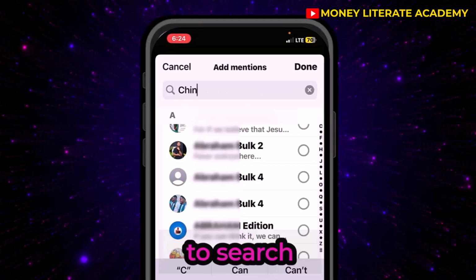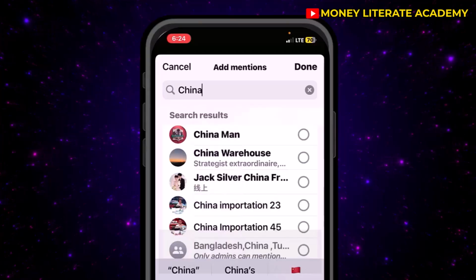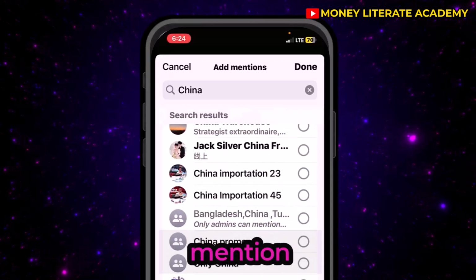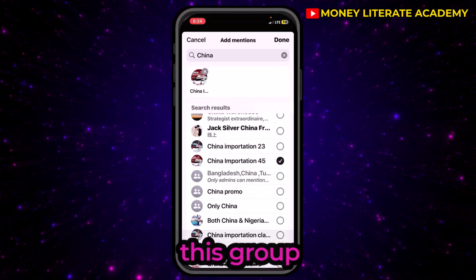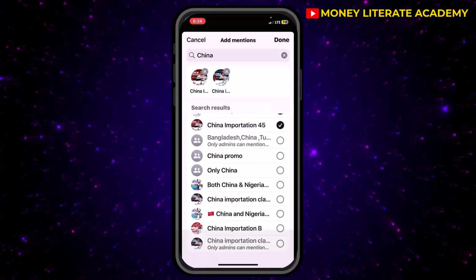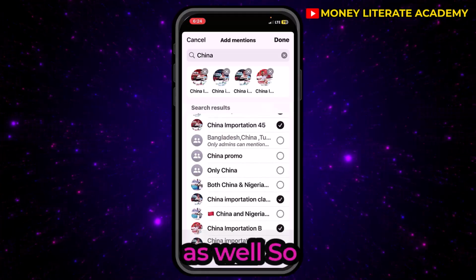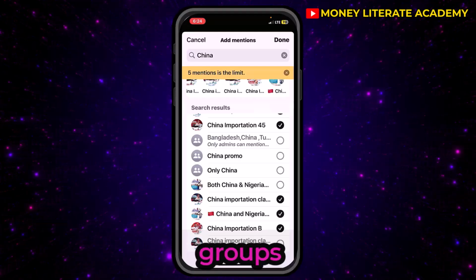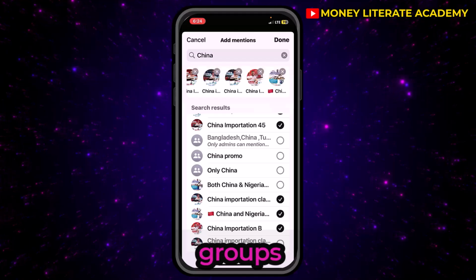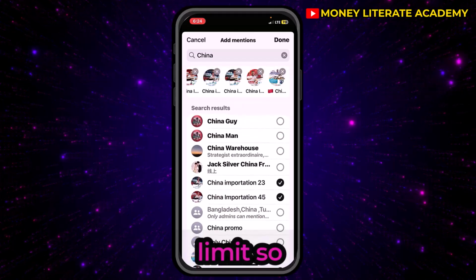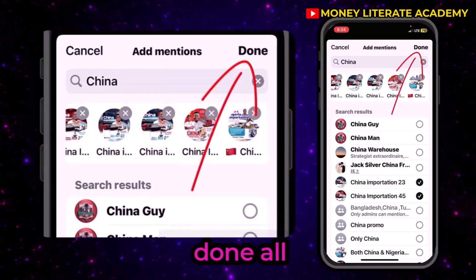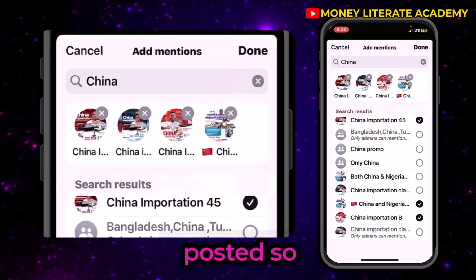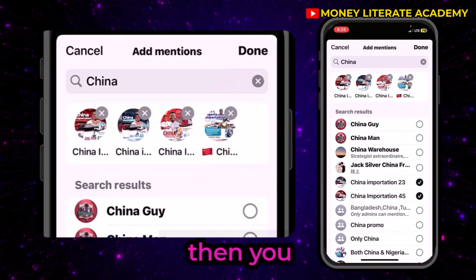So I'm going to search for a group. I have these groups I want to tag or mention. I will mention this group, this group, this group, and this group as well. You can mention up to 5 groups, that is the limit. When you click on done, all those people in that group will get to see what you have posted. So when you are done, then you click on done.